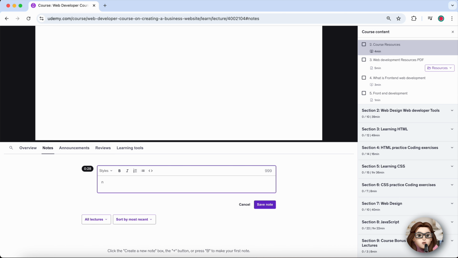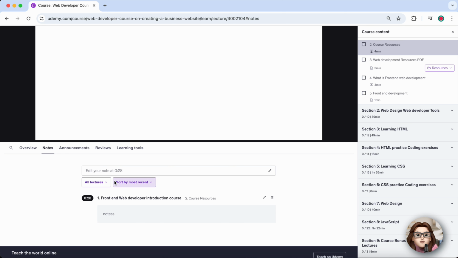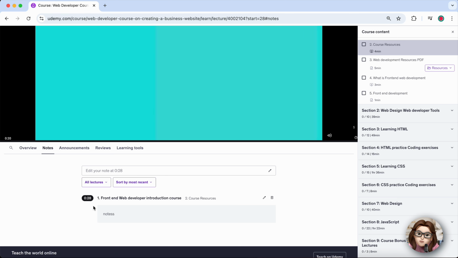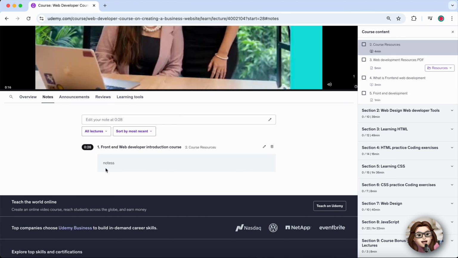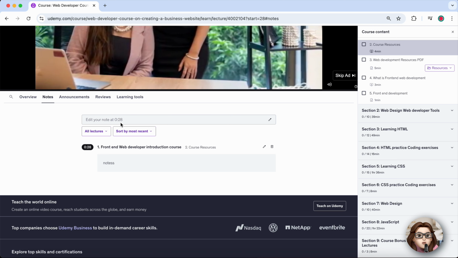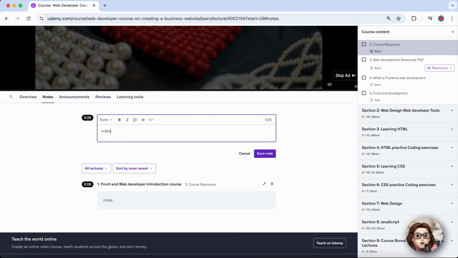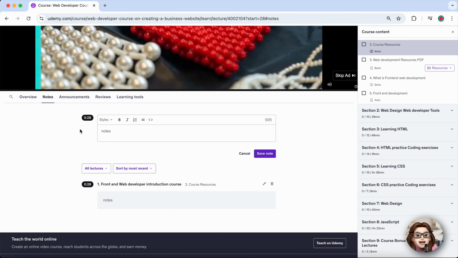Inside the notes section, you can read everything you have saved, edit your notes if you want to refine them, or add new notes as you continue learning. All your notes stay synced to your Udemy account, so you can access them again from any device whenever you want. And that is all it takes.